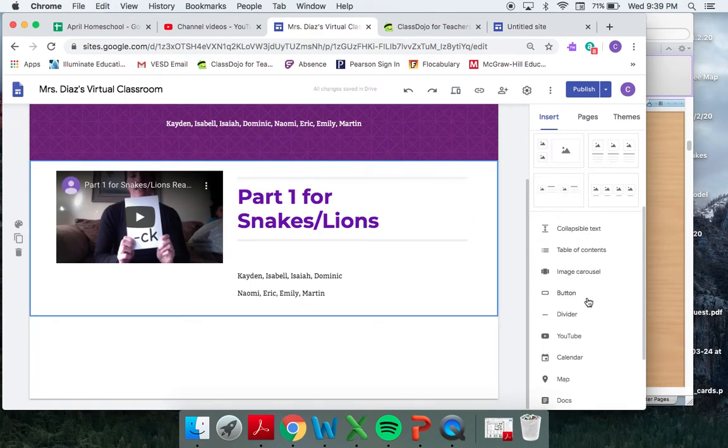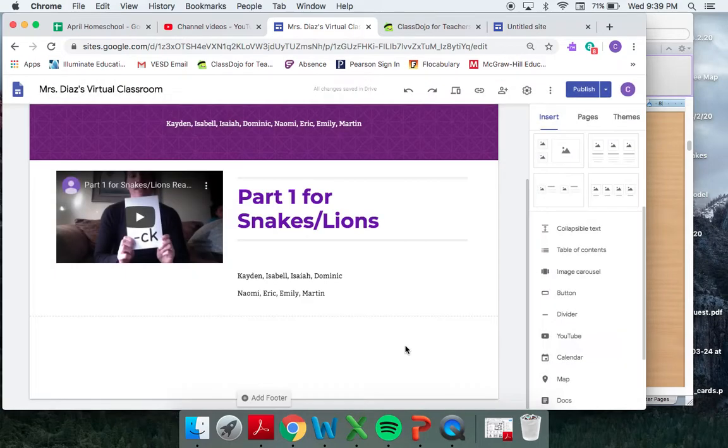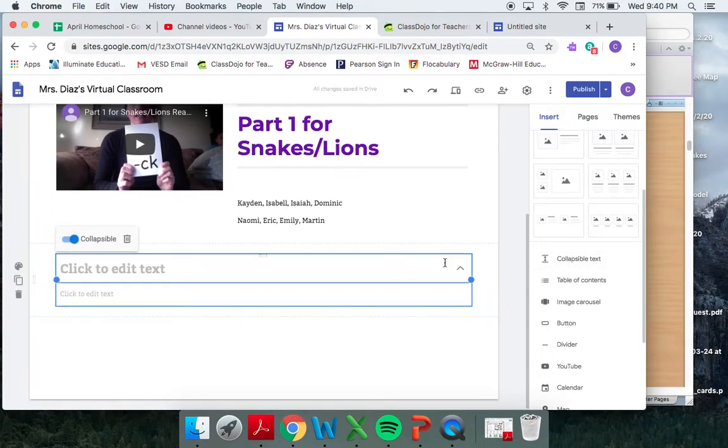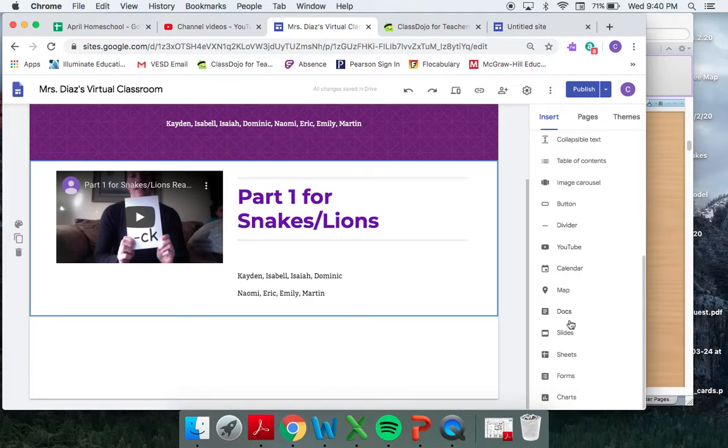You can add in dividers for each section. You can do an image carousel so it can flow across your screen in a better way, where you upload all your images and they can scroll through almost like they would on social media. You can do a table of contents. You can make collapsible text, which is when this arrow here comes up and down to show what's below. Again, it's just collapsing. So there's a lot of options here for you.